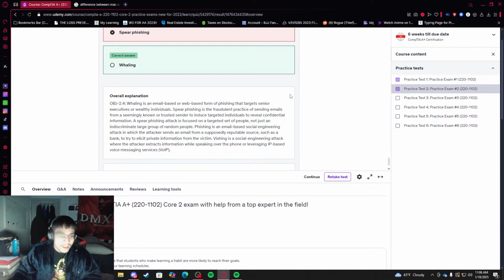Whaling is an email-based or web-based form of phishing that targets senior executives or wealthy individuals. Spear phishing is the fraudulent practice of sending emails from a seemingly known or trusted sender to induce targeted individuals to reveal confidential information. A spear phishing attack is focused on a target set of people, not just to indiscriminately target a large group of random people.